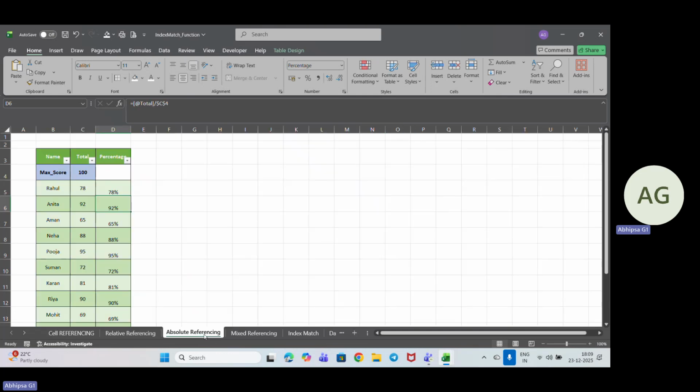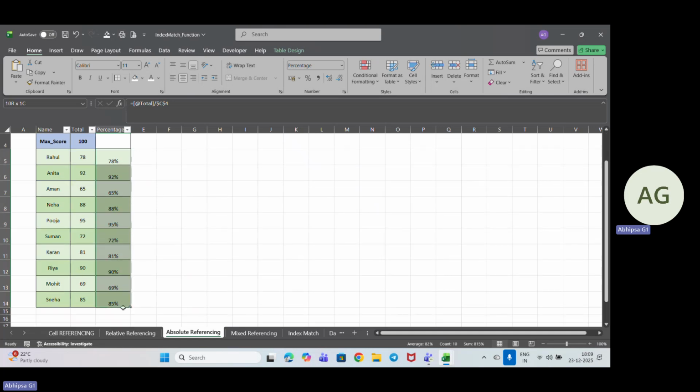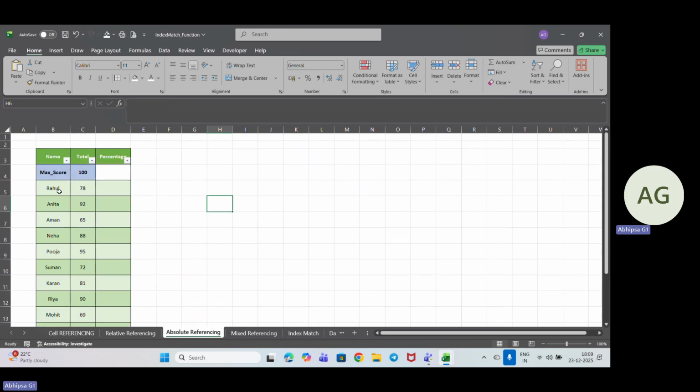Next, we have the absolute reference. So, what is an absolute reference? An absolute reference stays fixed. Now, suppose we have taken the percentage, let's just delete it. Okay, fine, we have deleted it. Now, suppose we have the name of the student, the total score of the student, and the maximum marks being 100, and we want the percentage of the student. Like, what is the percentage of marks that the student has got, right?